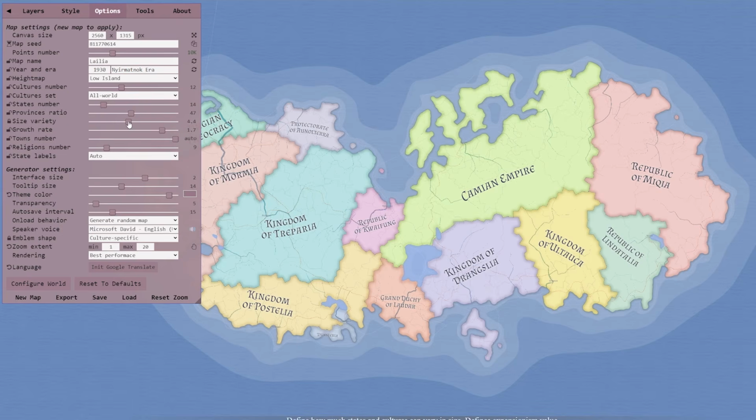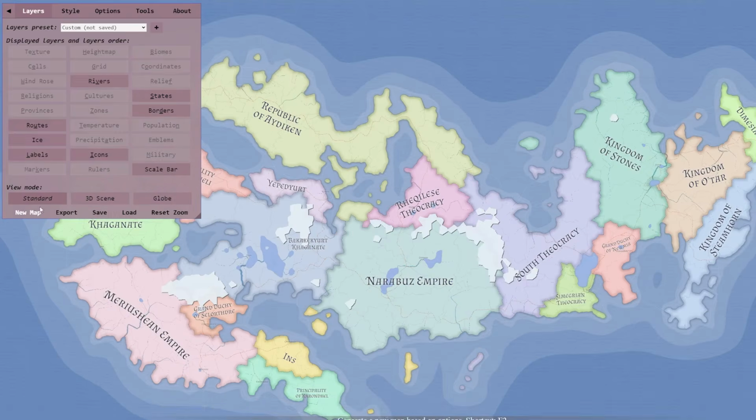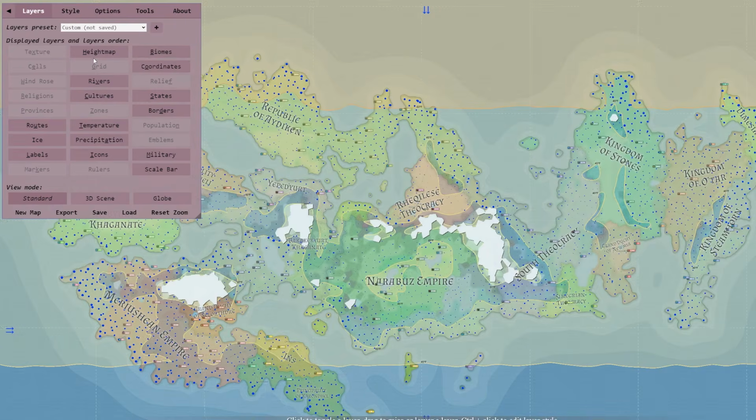And once you've got a world that you like, you can customize the display with rivers, cultures, temperature, precipitation, military occupations, coordinates, biomes, height map, literally anything you want.